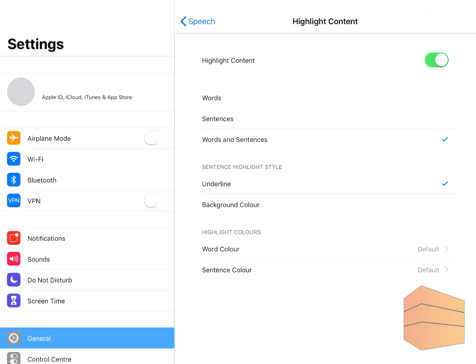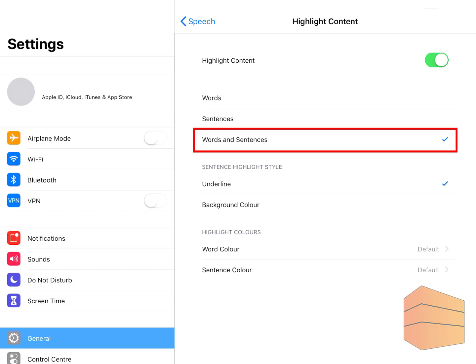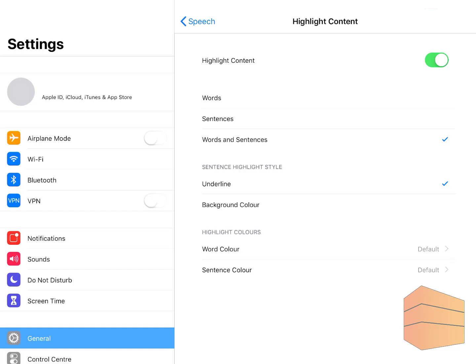You will notice that the Highlight Content option is set to words and sentences. By leaving this setting as is, the user will benefit from seeing where the speech is being played from at any moment in time. This is from the word aspect of the option. They will also see how long the sentence is. This is from the sentence aspect of the option.